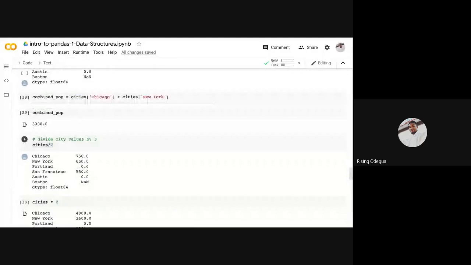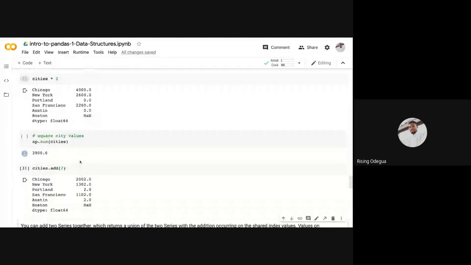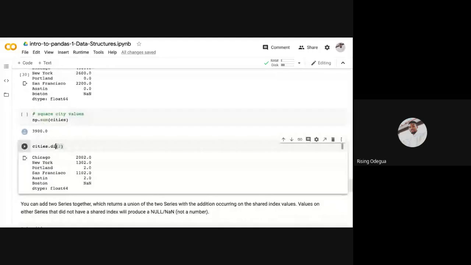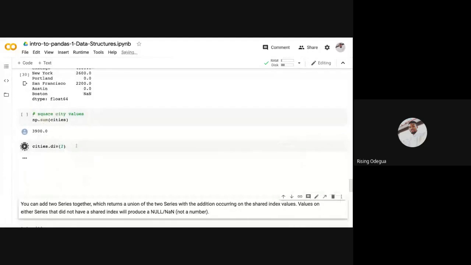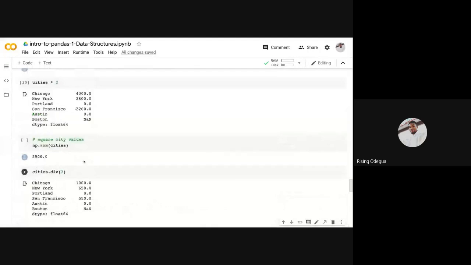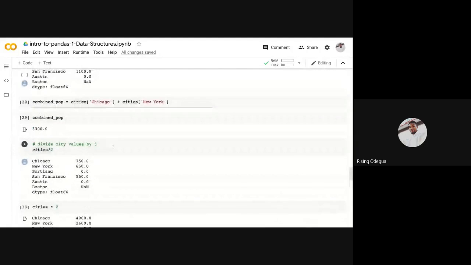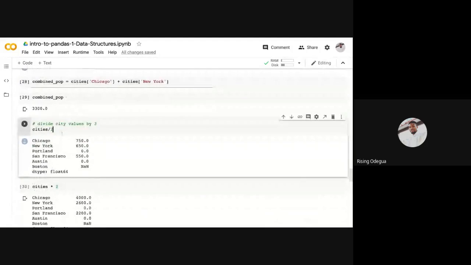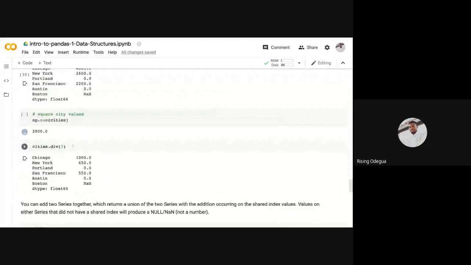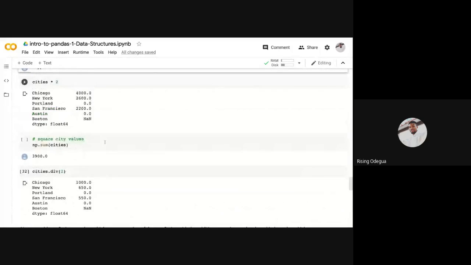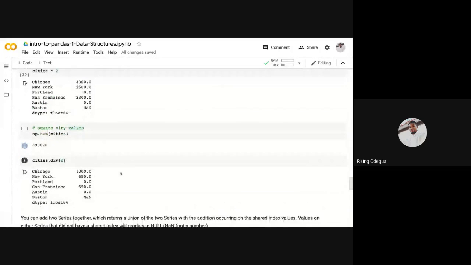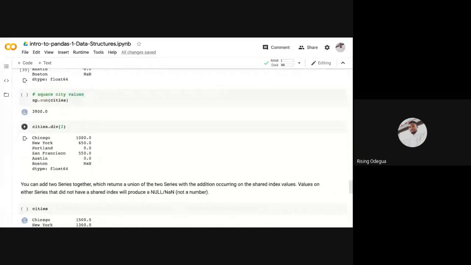Okay, let's divide. So let me do div. I think there's a div function. Yeah, there's a div function. You can see it gives you exactly the same thing. Where is it? Cities div 2. Oh, it's giving me a different answer. Oh, I forgot that we multiplied here. All right, so you have something like this.